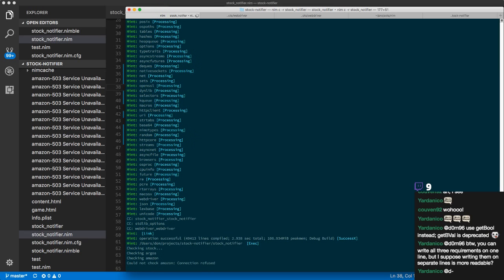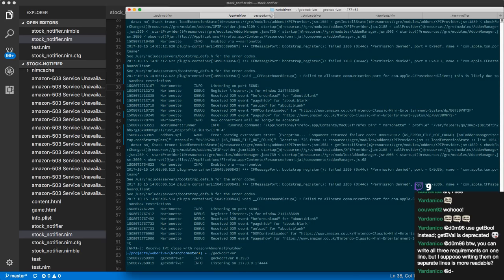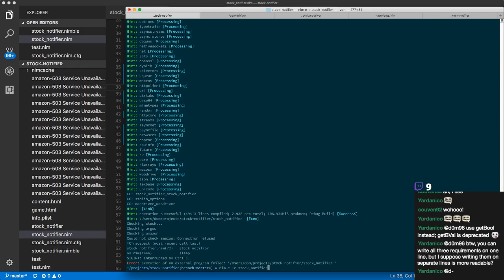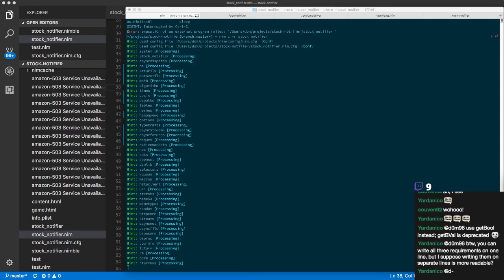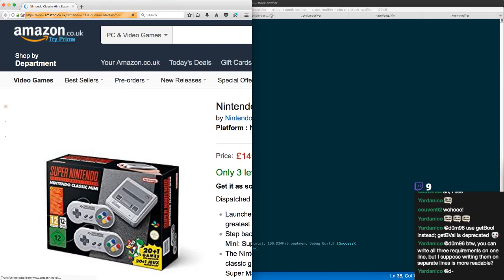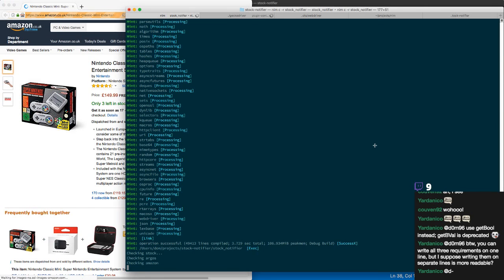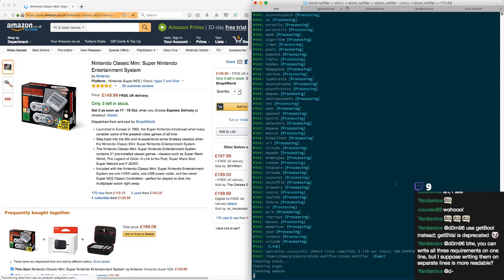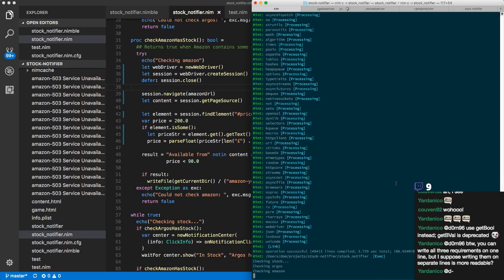Oh, I'm not running the Gecko driver. And let's run it. Yeah, it's working, if you want to see. And it's still loading, so... and there it goes. Closes just like that.